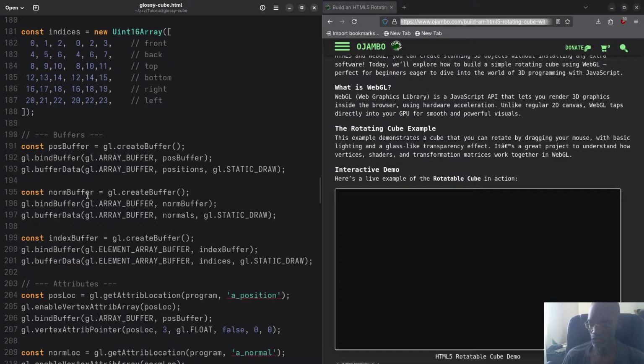Then you need to create a normal buffer. Remember, for all the positions, we need to create the indices and all that. So you just basically make buffers. It's very similar. The position buffer and the normal buffer are exactly the same, except obviously the data you pass into it. The index data is different in that instead of using the array buffer, you use the element array buffer, and that's the only difference. As usual, you bind them with bind buffer, and then you use buffer data.